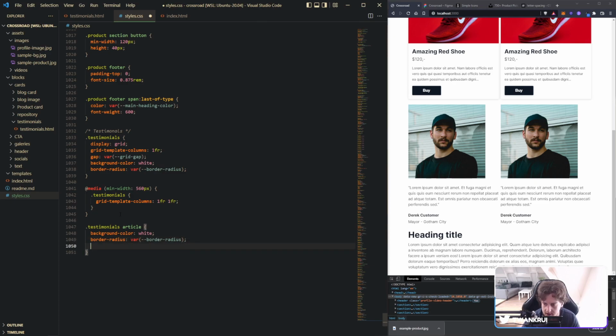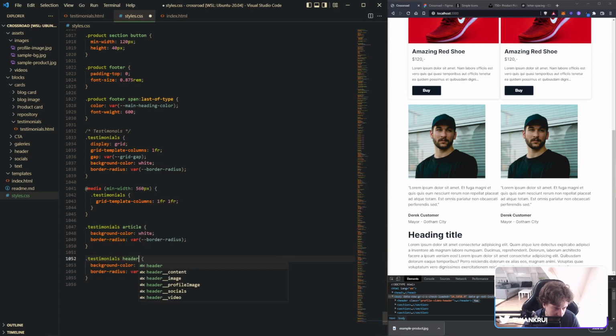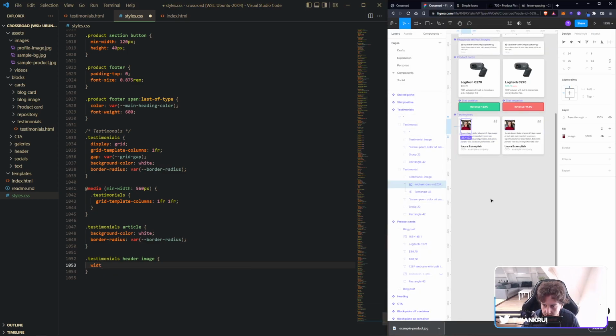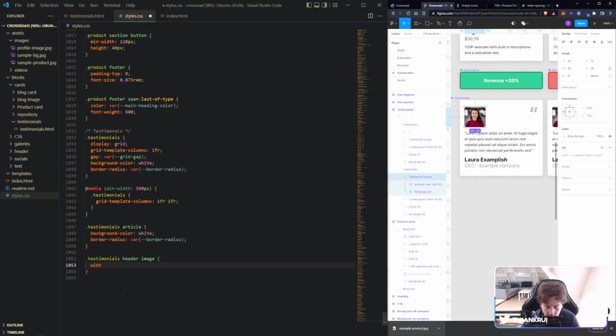For the radius. Okay, what do we end up here with now? Then we have the header image, which had to be like 35 or 35. So let's say width of, let's go for 3 by 3. Object fit cover. I love me some object fit.